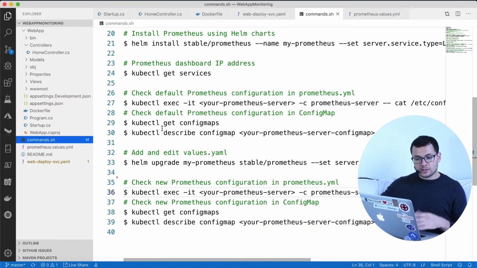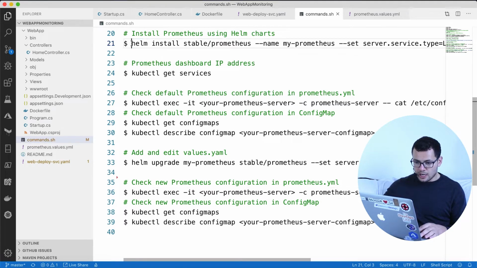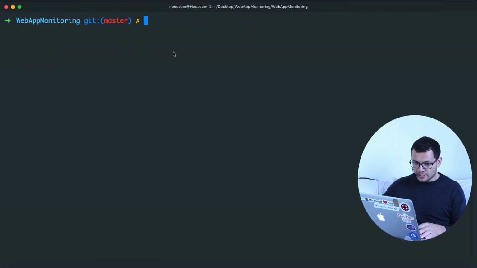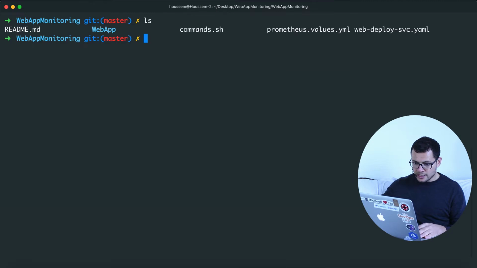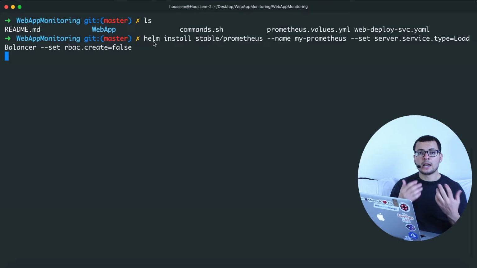So let's start first by running the command that will install Prometheus in Kubernetes. I'll use this command right here, helm install, and from my command line, let's make sure I'm inside that folder where I have the commands, and then I'll run that command. And of course, make sure you have the Helm CLI tool installed on your machine in order to be able to run Helm commands.